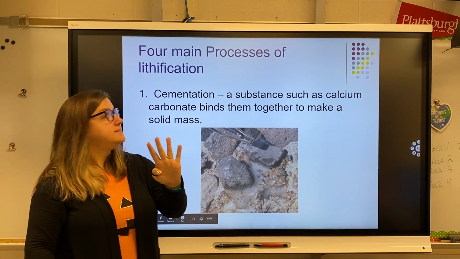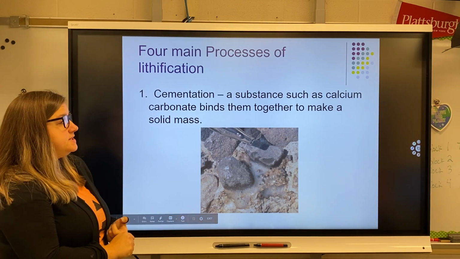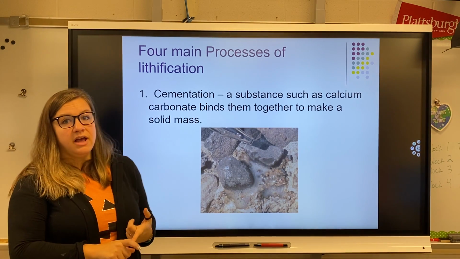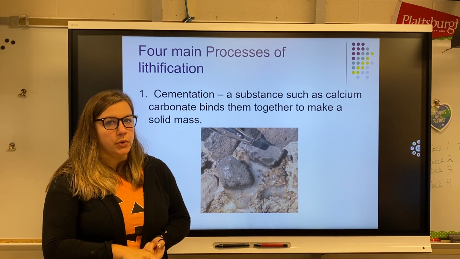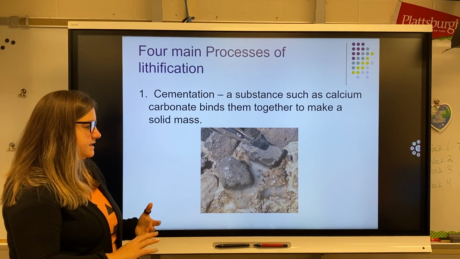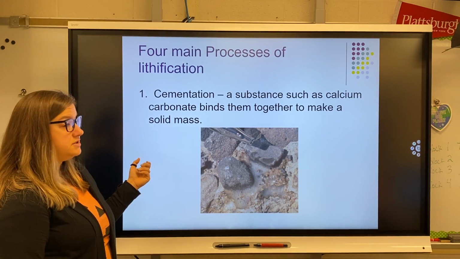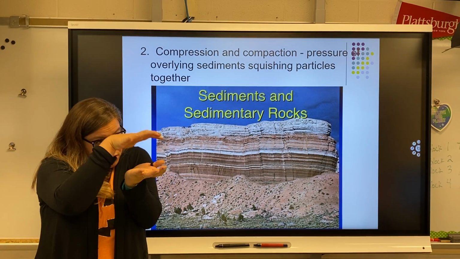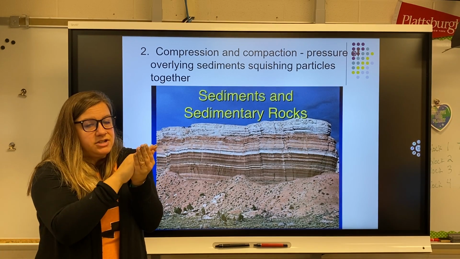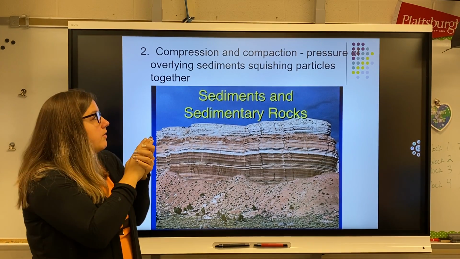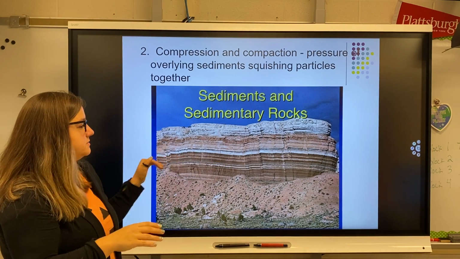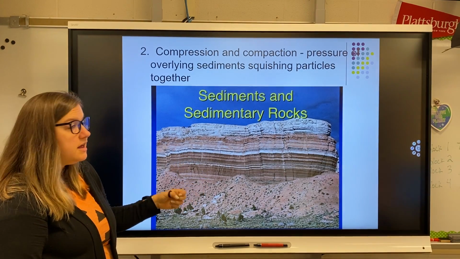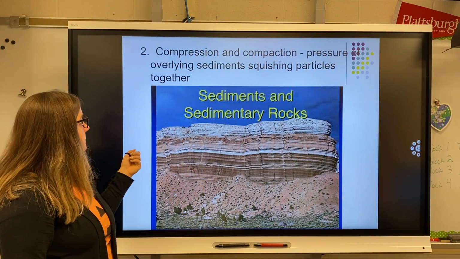So there's 4 main processes of lithification. You can have cementation, which is when substances like calcium carbonate bind them together. Calcium carbonate acts like a glue, and it allows things to stick together, and they stay together pretty hard too. There's also compression and compaction. Pressure being pushed down on these different layers can cause them to stick together, and it does form a rock. A lot of times with these strata, the layers on top are compressing the layers underneath a lot more, making it a harder rock.